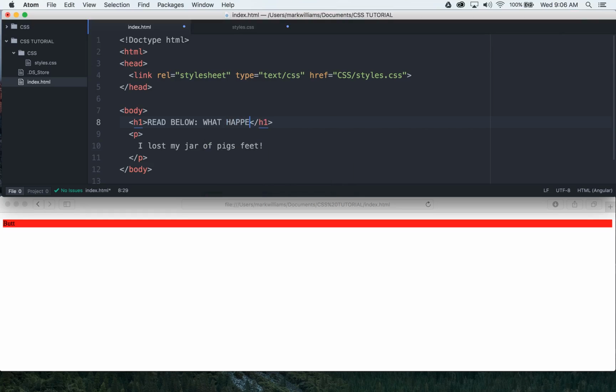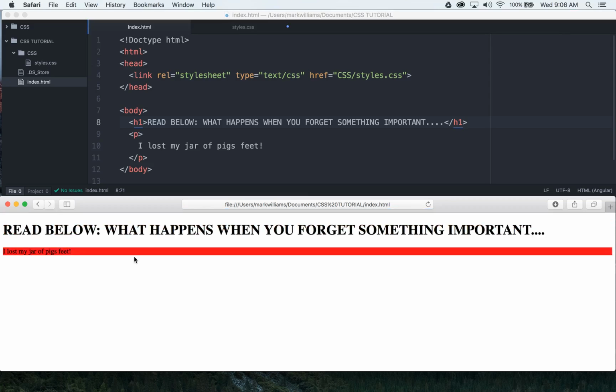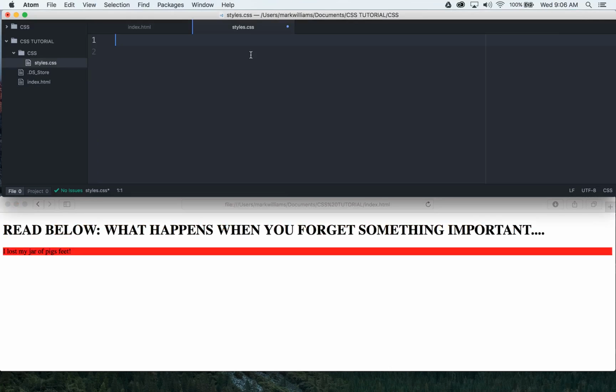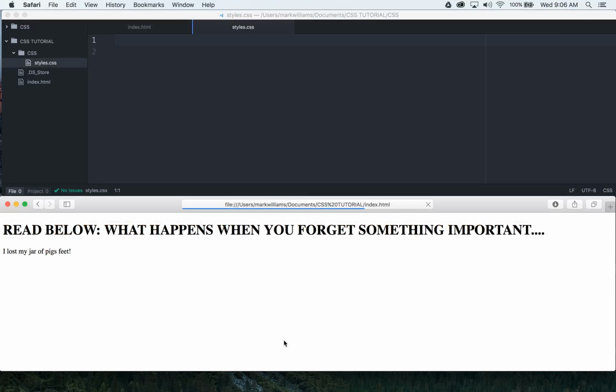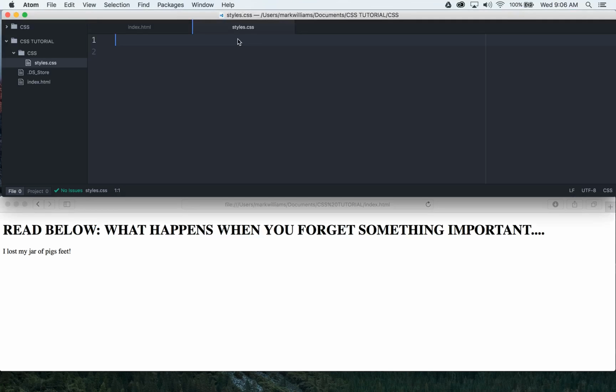What happens when you forget something important? Try to make it some clickbait or whatever. Give it an interesting header there. So we can go ahead and save this. Come down here, refresh it. Actually, I think it's still saving that from before, so let's refresh this. Alright. So CSS works like this.